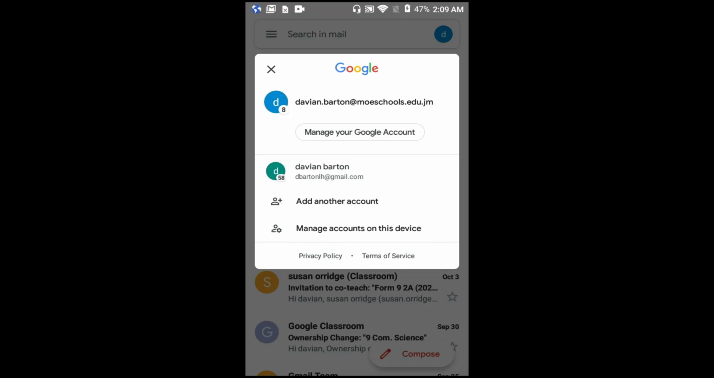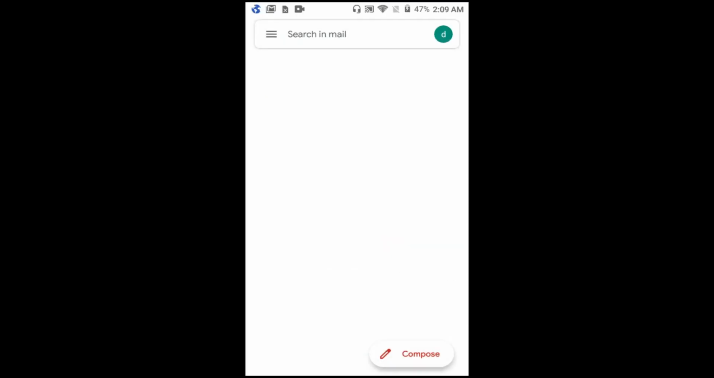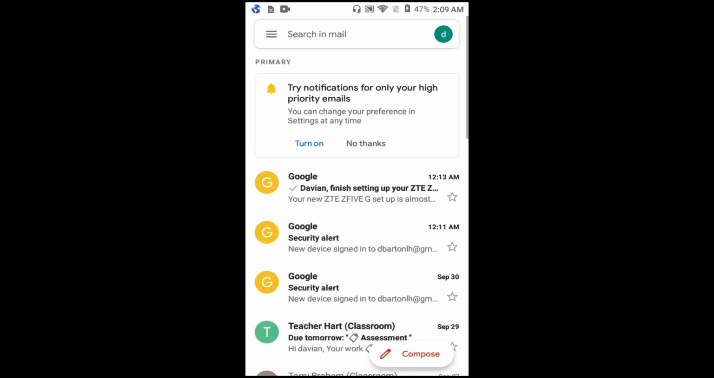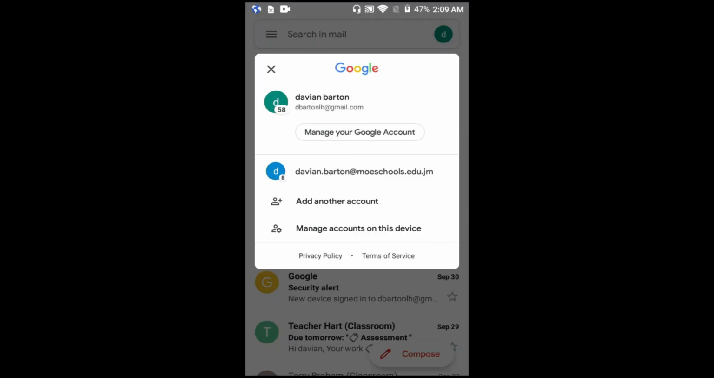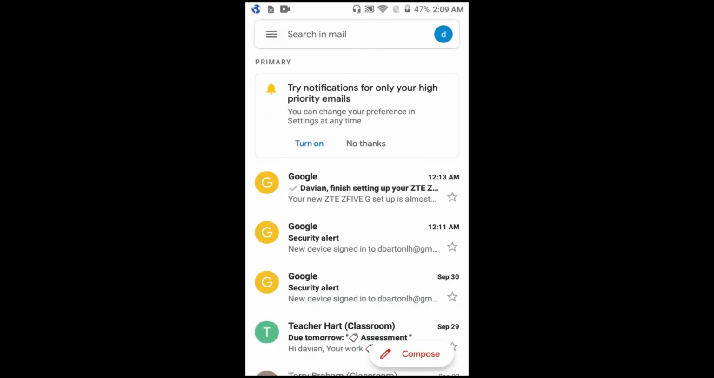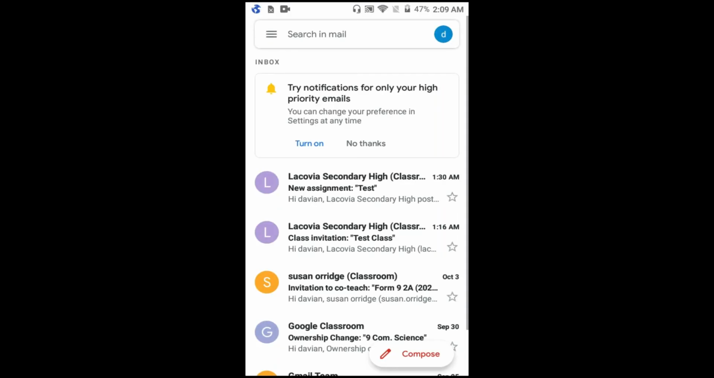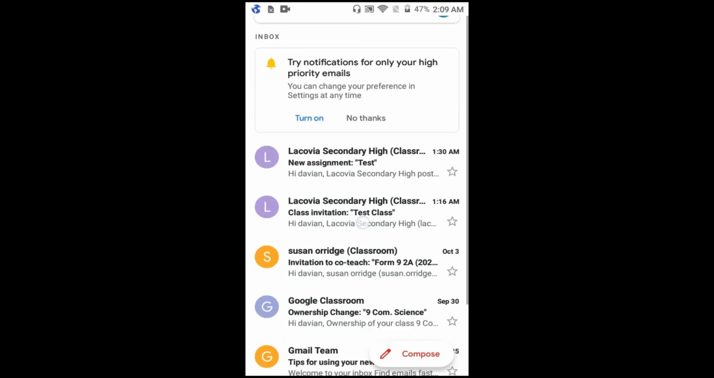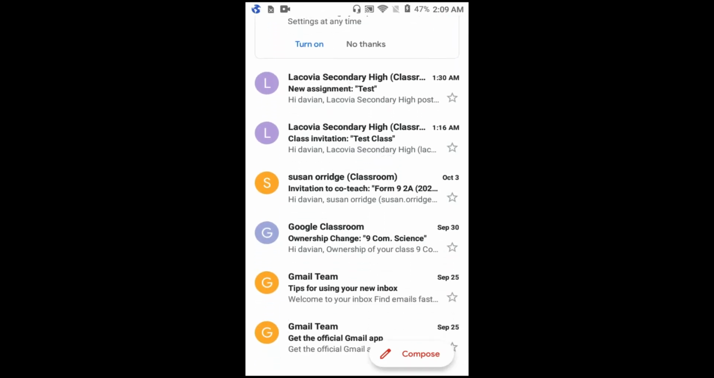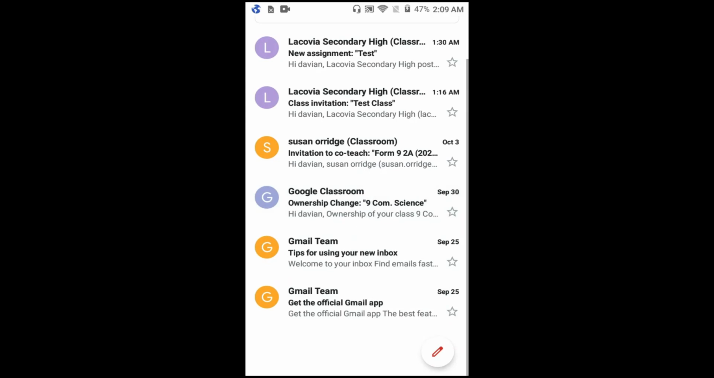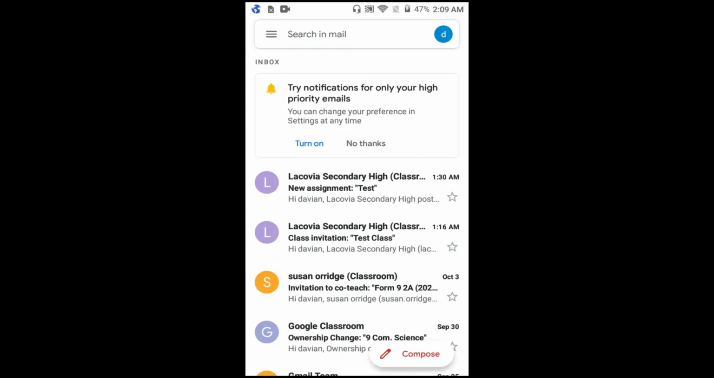Okay. So presently, I have it on the moeschools.edu.jm account. If I want to switch to my Gmail account, I would select it. I'll give it a little time to load, and that would be my Gmail account. So that's how you go about switching the accounts. Okay. So there now is where you would actually see emails that are sent to you.